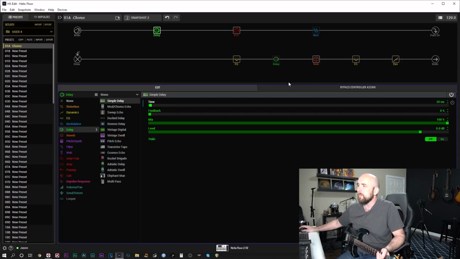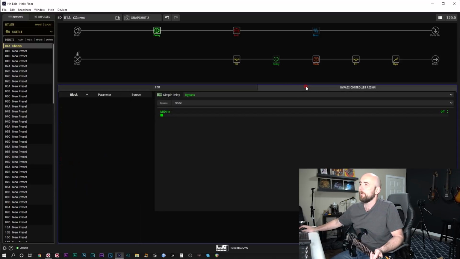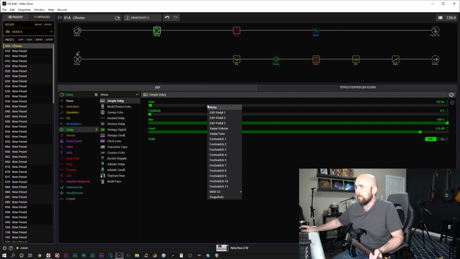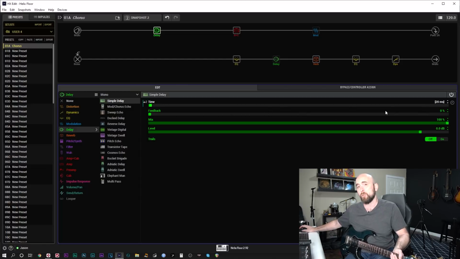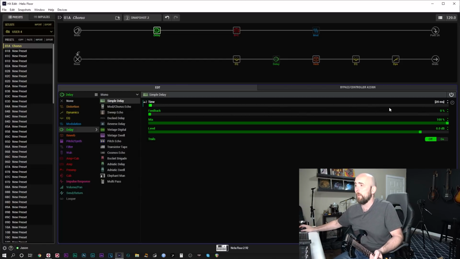All right, now I'm going to come over to my bypass controller assign switch here, and I can do it from here. I can right click this and assign this to expression pedal 2. So I'm going to be able to control that parameter with my expression pedal.